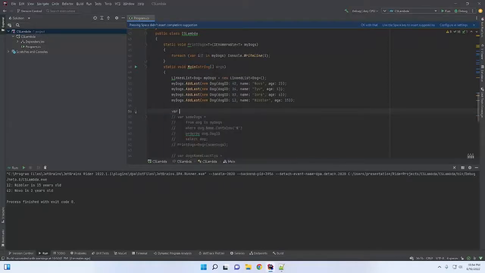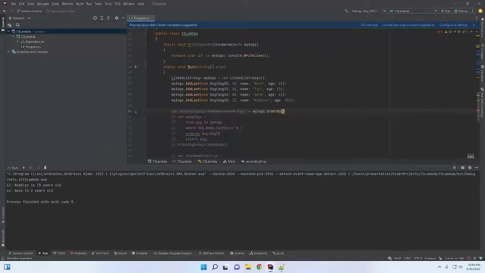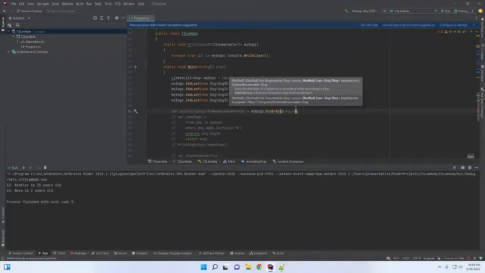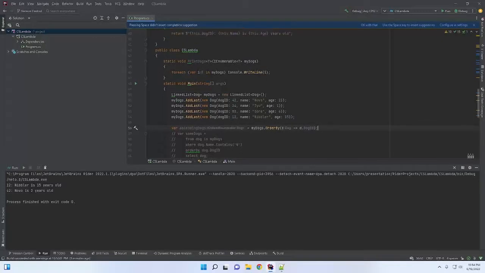Instead, you could say var ascendingDogs is equal to myDogs.OrderBy, and this will return an IOrderedEnumerable actually, and we just do d => d.DogID, and this will sort all of the dogs in ascending order. Now it's not a linked list, it's an ordered enumerable, so we can go ahead and print the dogs. And then this will be ascendingDogs.